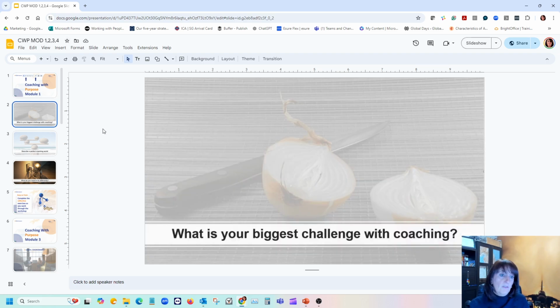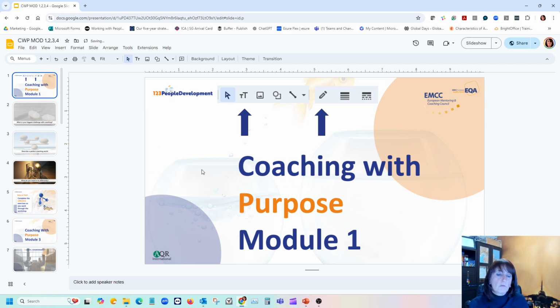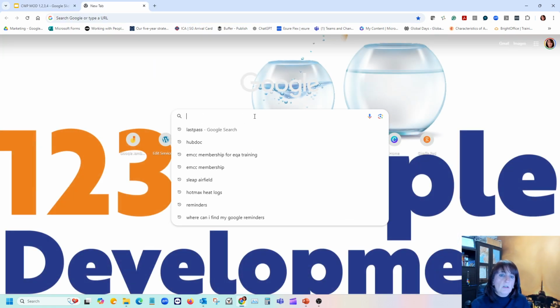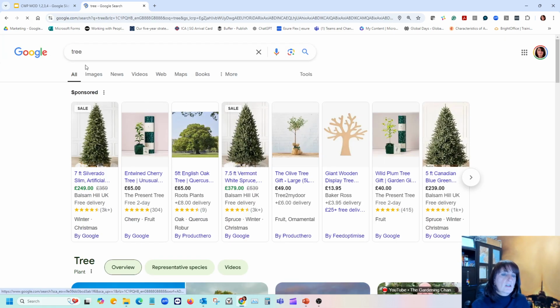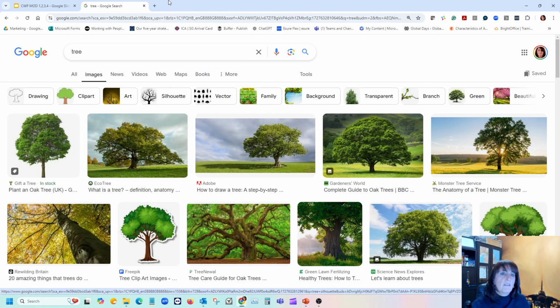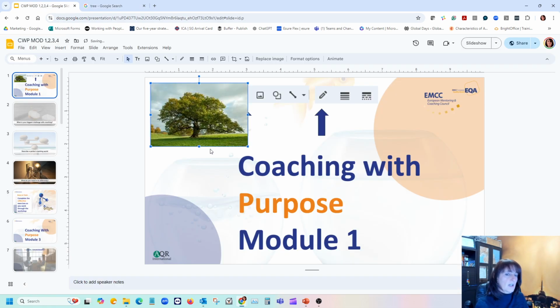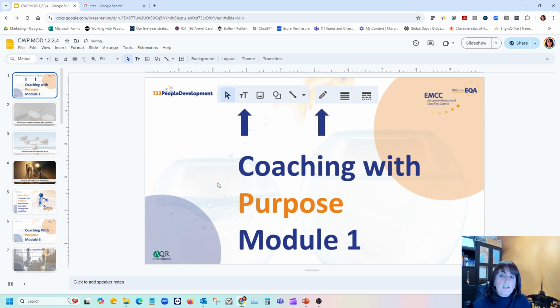So I've just showed you how to get a background on. If I wanted to add a picture, let's just put a tree on there, and let's go into images. It doesn't matter what it is, just for now. And I copy that image, and then press Control and V. It does it in exactly the same way as Jamboard. It's really user friendly, and people that have been testing it with me have said exactly the same.